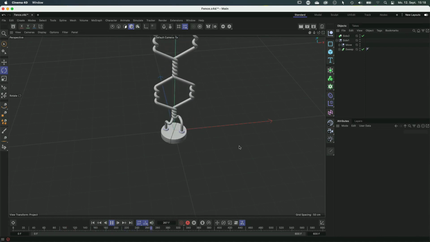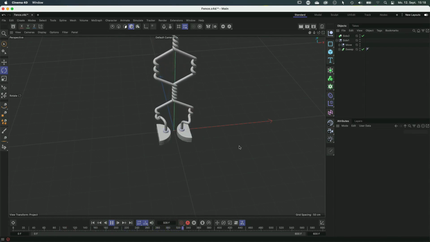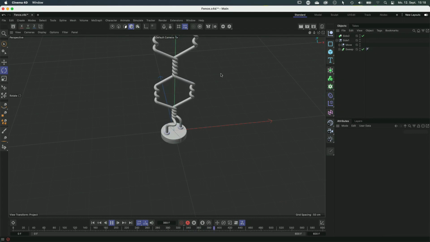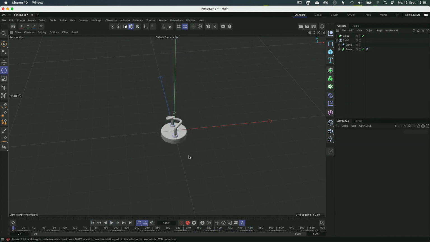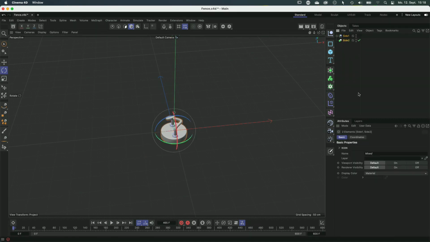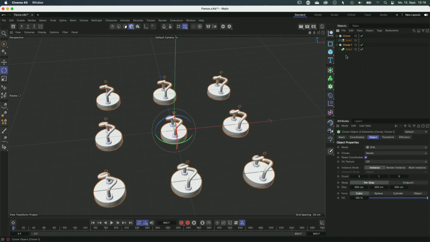And now I just need to clone that in a row, and I can do that in multiple ways. I will use 2 cloners for that. So I'm going to select both sides and create a cloner. I again hold down Alt. This will create a cloner for each of the separate selected elements.